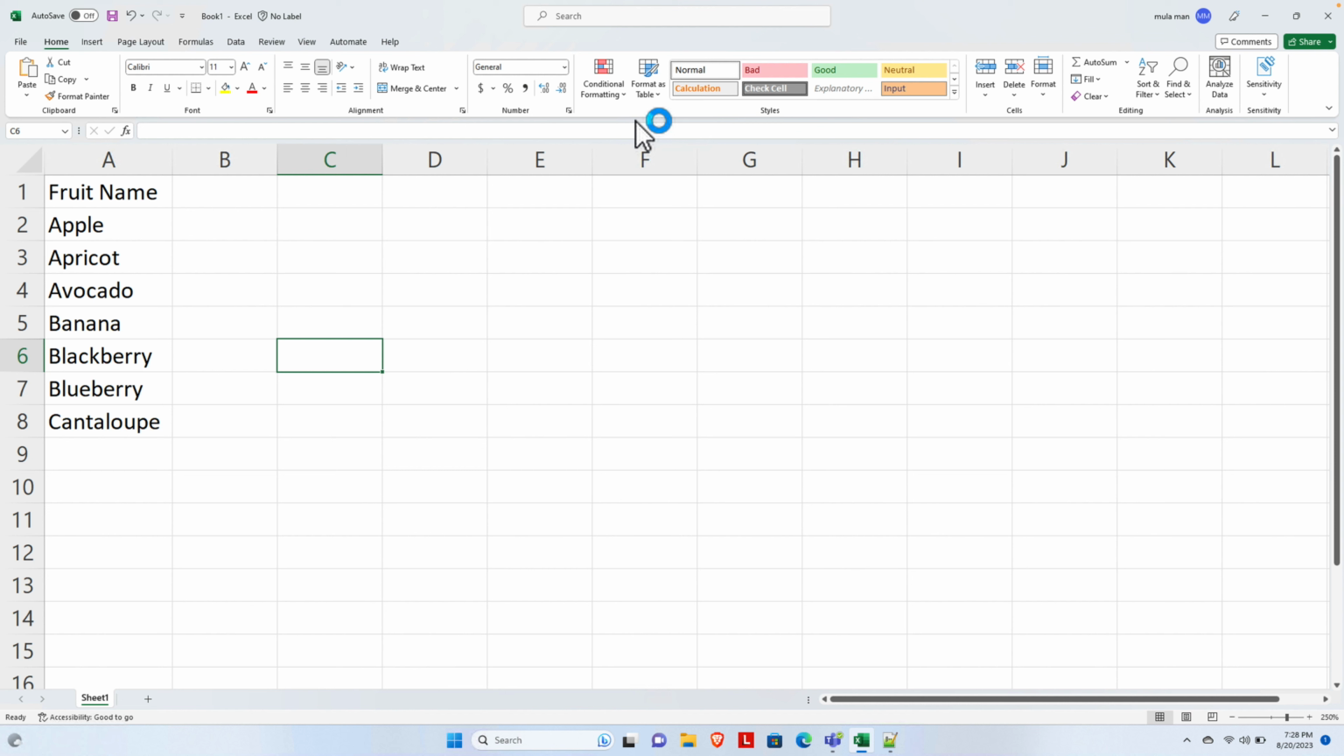In Microsoft Excel, we can easily add the checkbox. In this video, we will see how we can add the checkbox. Here we are seeing an Excel sheet. Basically here there is a list of fruit names like apple, apricot, avocado and so on. So we want to put a checkbox here just to create a checklist type of thing. So how can you do that?